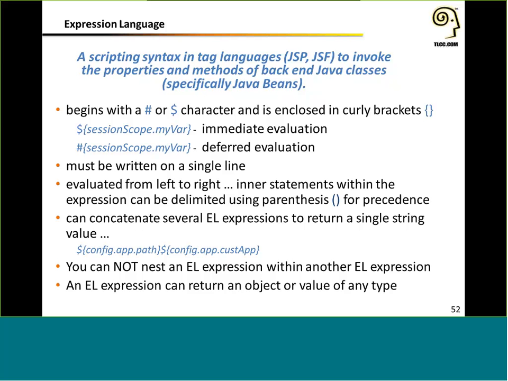You cannot nest expression language expressions within another EL expression. And this last point here, an EL expression can return an object or value of any type. So certainly you can return the properties from Java beans and managed beans, but also from your other objects that are available in your XPages development.